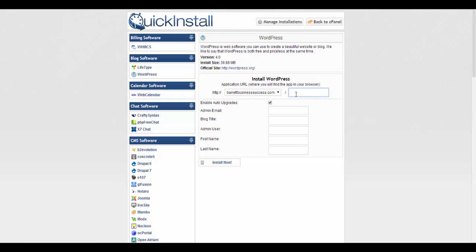install. After you click on WordPress in quick install, you'd come here, you leave this area blank. For you, you'd put your name of your website here. You'd enter whatever email you'd like to have all the information sent to you, the title of your blog. You put in a username that you'd want for your administration user, your first name, last name, and then you click install now.